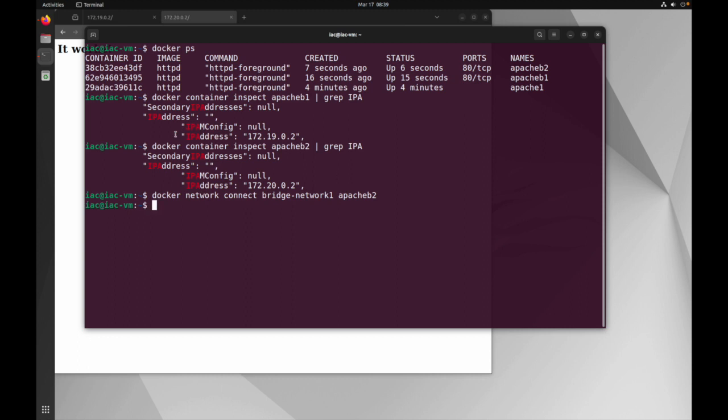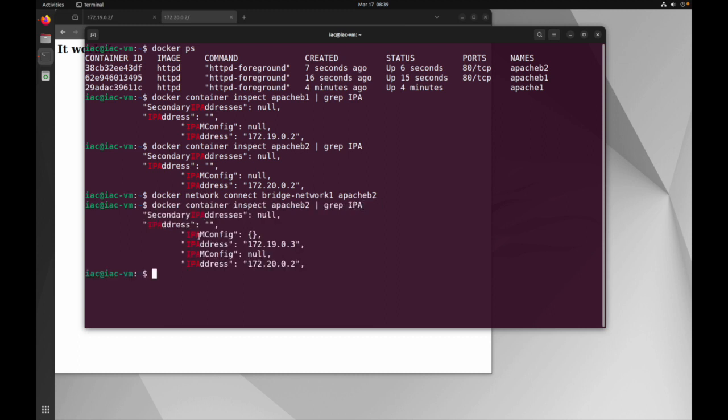Now if I run the same command again here, now you can see there are two IPs, 172.19.0.3, this is from the bridge network 1, and 172.20.0.2. Now what has happened is now this particular container is attached to two networks. The reason is when I specify the docker network connect command, it will not detach or disconnect your container from the existing network. It will just add your container to the new network, so your container is now assigned to two networks, so you get two IPs.